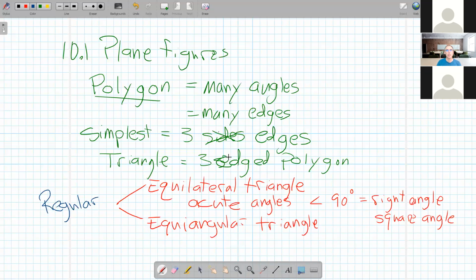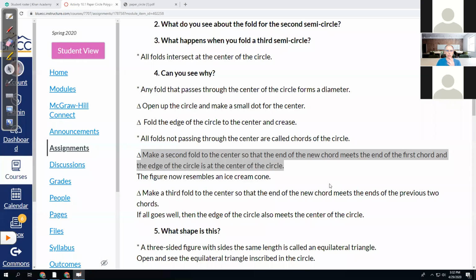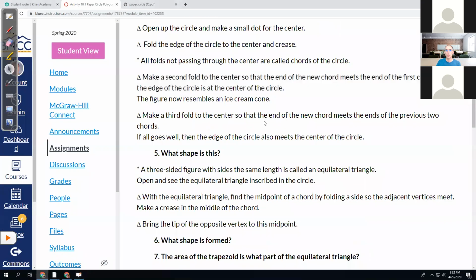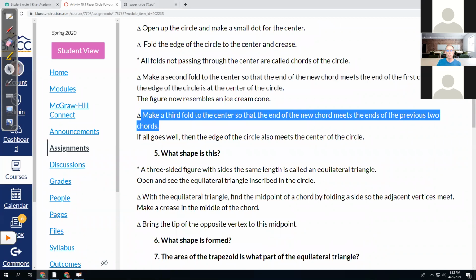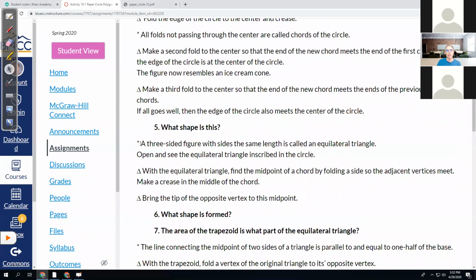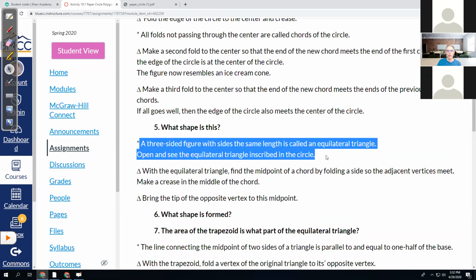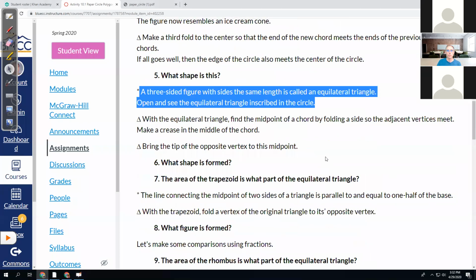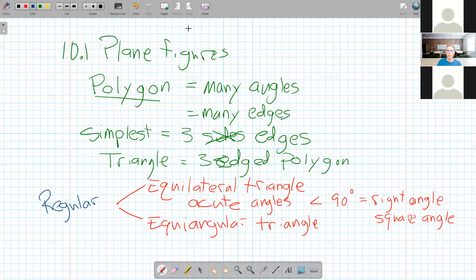All right, cool. Let's see where we are on this document. All right, so we made a third chord where the other ones meet. We named this thing. And then I tell you what the answer to that question is above. Okay, next. With the equilateral triangle, find the midpoint of a chord by folding a side so the adjacent vertices meet. So a little more terminology.